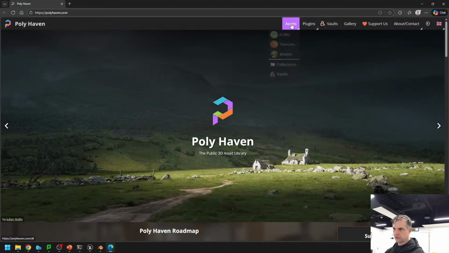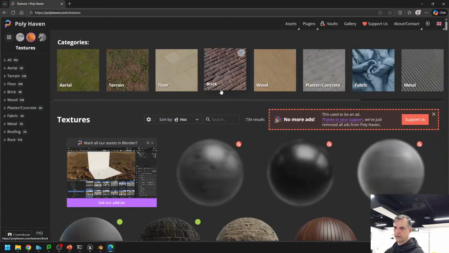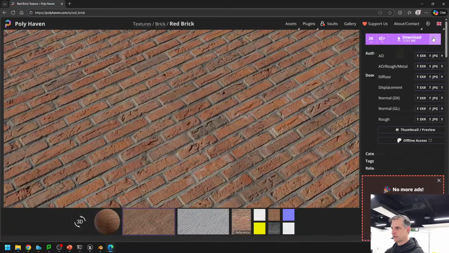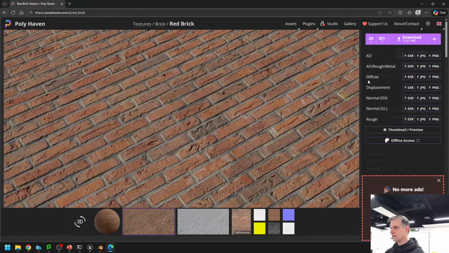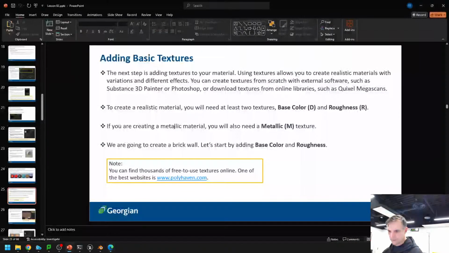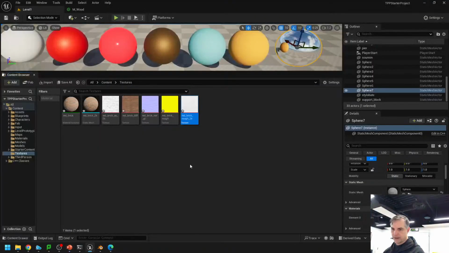So if I go to textures, and go to brick, and go to red brick, I'll make sure it's 2K. If there was a metal one, then I would grab metal from here too. Notice that this one does not have a metal texture, so we could use the ARM texture for this. So ambient occlusion, rough, and metal, and the third channel in here would be used for that, okay? So now back to our textures.